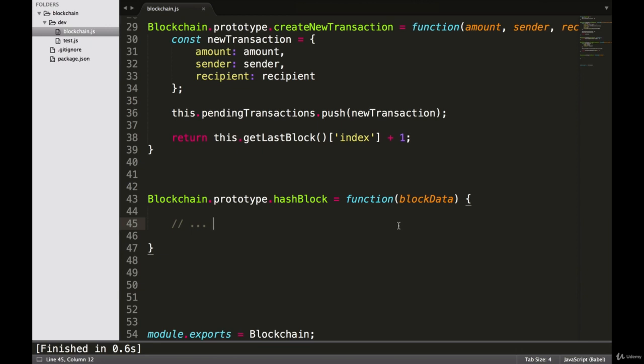So in essence, we're going to pass some block or some block's data into our method, and in return, we will get some fixed length string that looks something like this. This will simply just be a hash that is generated from the data that we pass in, or from the block that we pass in.